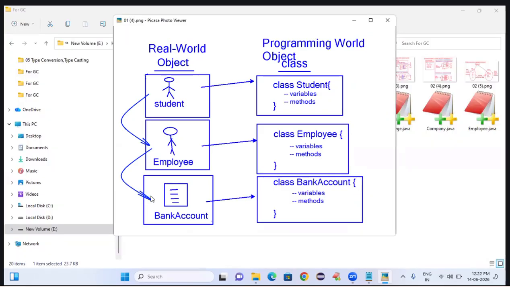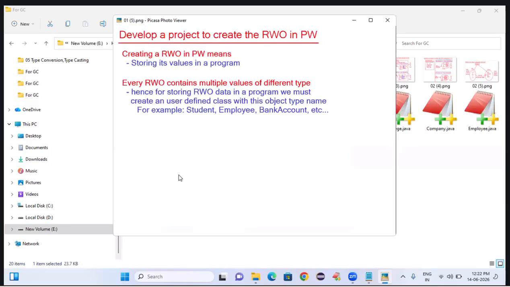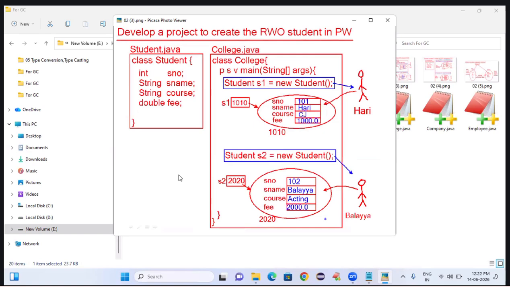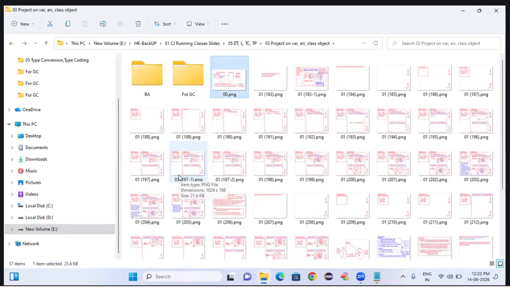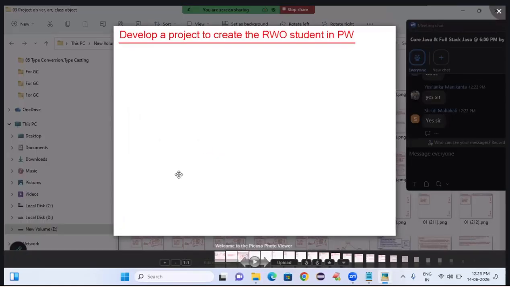Now question. Develop a project to create the real world object student in the programming world. Develop a project to create a real world object student in the programming world. Now tell me what steps we have to follow. First we write the diagram, then we write code.